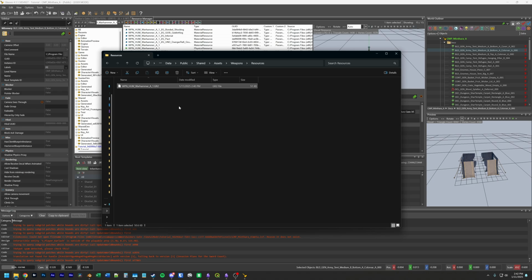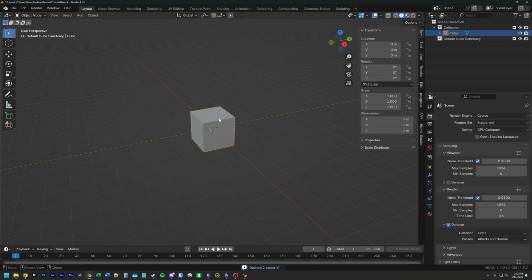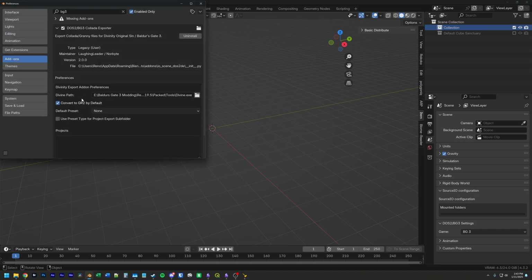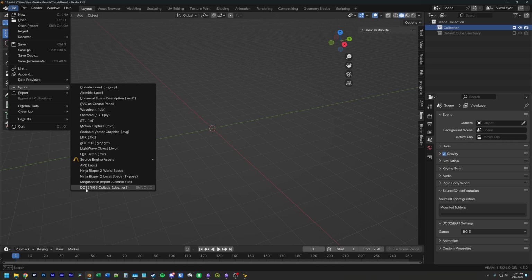So let's see about getting it into Blender. All right, I'm in Blender here. I'm going to clean up our scene and move our default cube to a safe space. And let's import our hammer. So again, make sure that your divine path is set up here, or else you're going to get an error. And we're going to go to File, Import, DOS2 BG3 Collada.